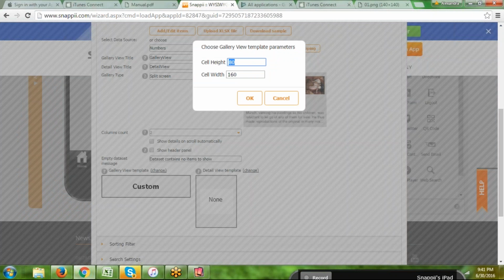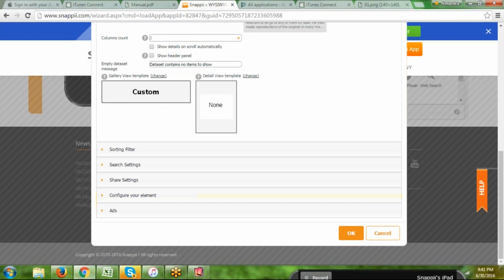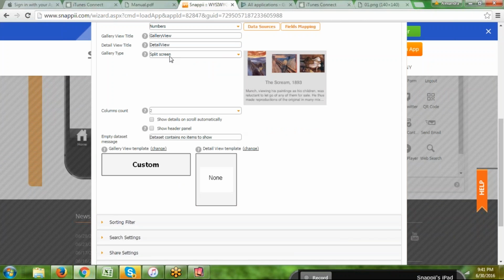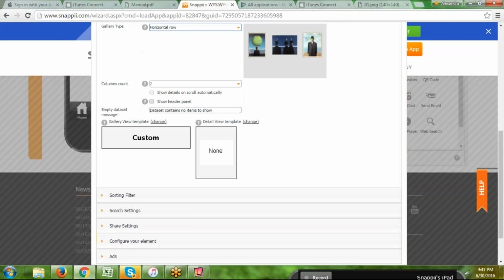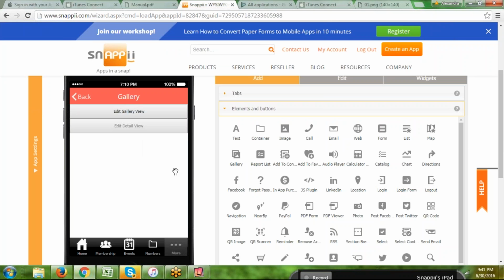Okay. And it will be custom. I will try to use as much space as I can. Okay, so it's custom. We don't want a split gallery, so I will select a horizontal view. Okay, so now if I go to gallery view, I just have a big blank space.